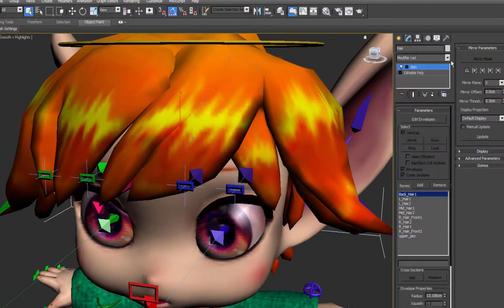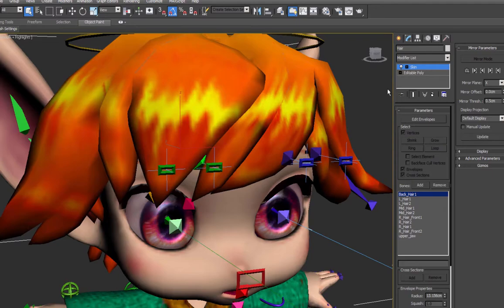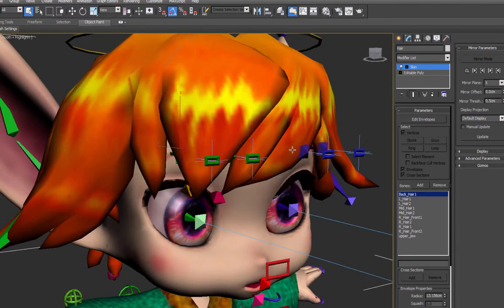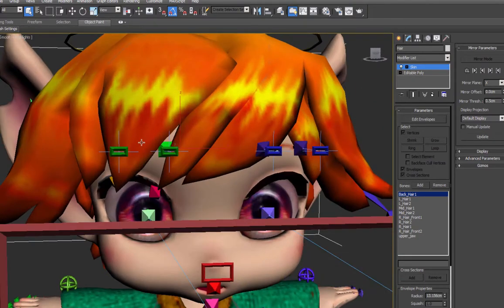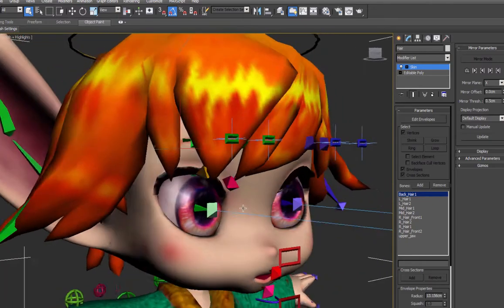I'll just give you a quick tour of how you do that. You could either use a skin wrap, or you could just add a tiny bit of vertex weight influence to the hair here, so when the eyebrows move around, the hair will actually kind of move out of the way a little bit, but that's up to you.